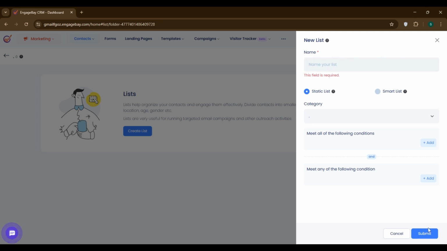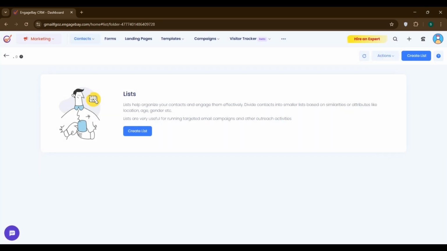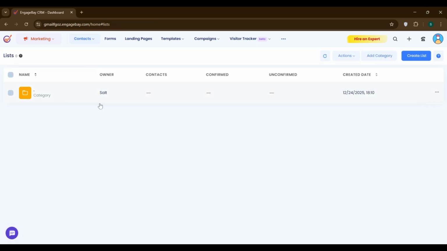This list now updates automatically as contacts match or stop matching your rules. Use these segments as your audience for targeted email campaigns, special offers, or sales follow-ups. And that's it. Segmentation turns your broad contact list into targeted groups you can communicate with more effectively.